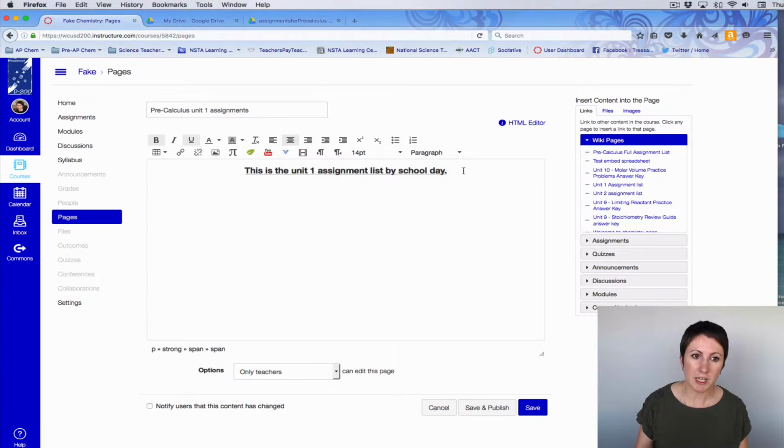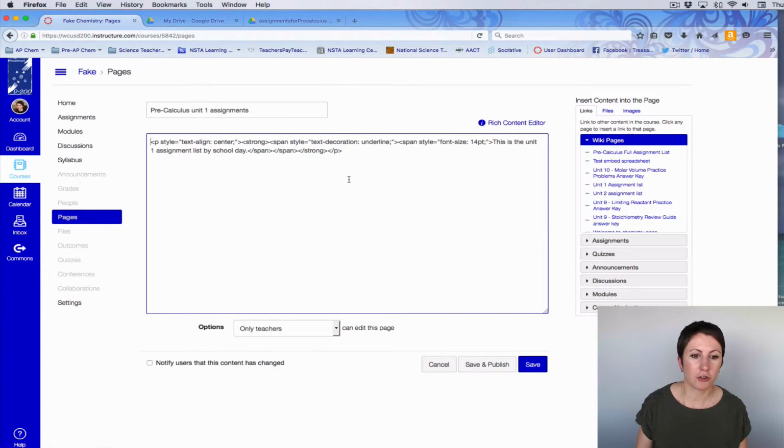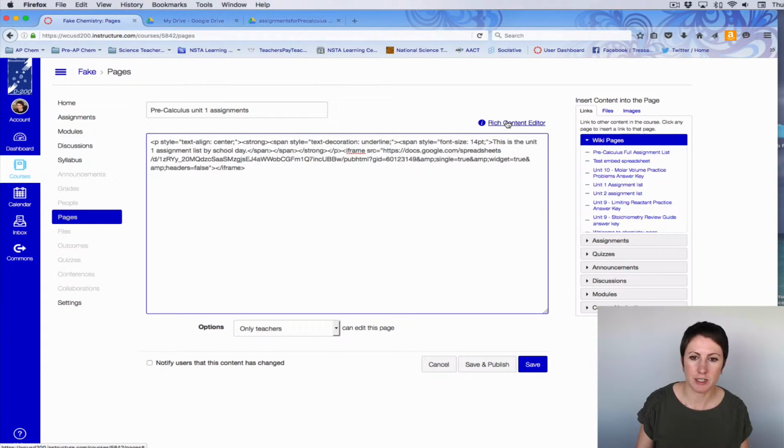All right. So the next thing you're going to do is actually embed the code now. So to do that, you're going to come up here to where it says HTML editor. You're going to click on that. All right, and your screen's going to change to what looks like code, and that's what it is, it's code. So what you're going to do is just Command or Control V, and now you've pasted the code for that Google spreadsheet. And then you're going to go back to Rich Content Editor.